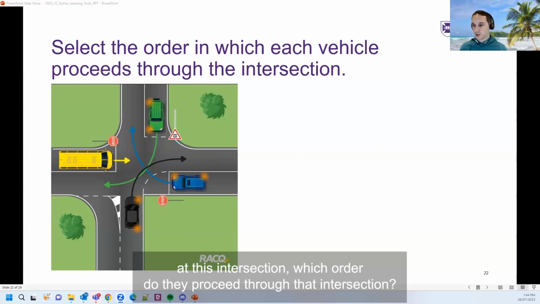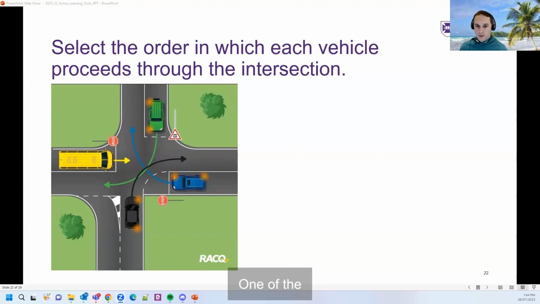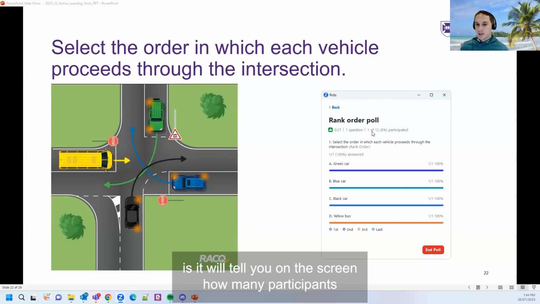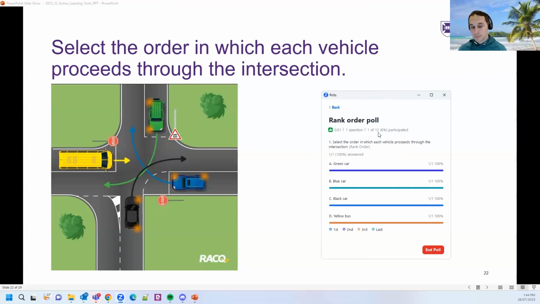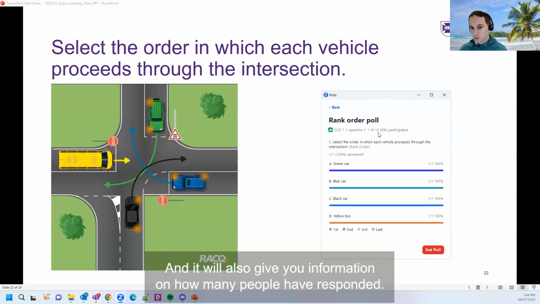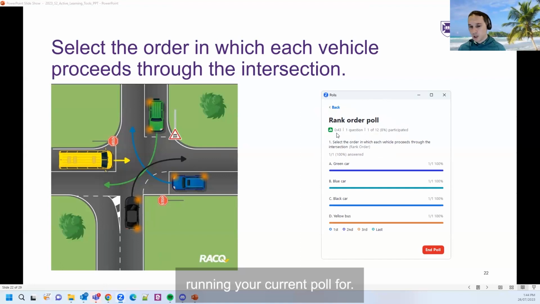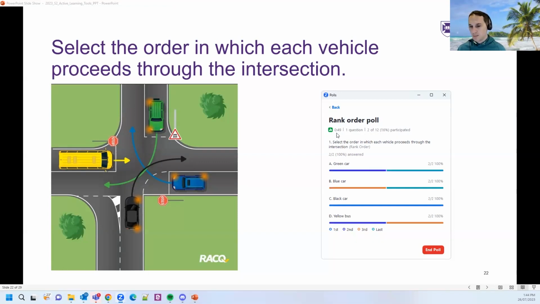through that intersection. One of the great benefits about Zoom polling as an instructor is it will tell you on the screen how many participants are in your meeting, and it will also give you information on how many people have responded. It will also give you a timer there of how long you have been running your current poll for. So it's a really good thing to monitor when you're running a poll.